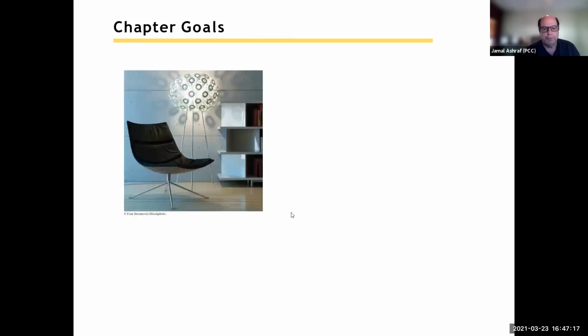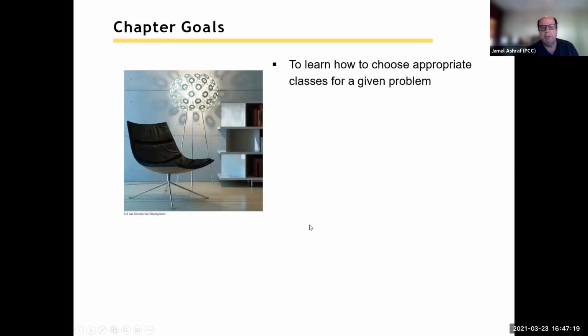Okay, so what we're going to do in this chapter is how we're going to choose appropriate classes for the specific problem. So we're going to go through a certain algorithm, and I'll show you how that algorithm is done. When you want to design your class, you can have some kind of idea or algorithm. If it's like this, you can do it this way. If it's like this, you're going to do it that way.